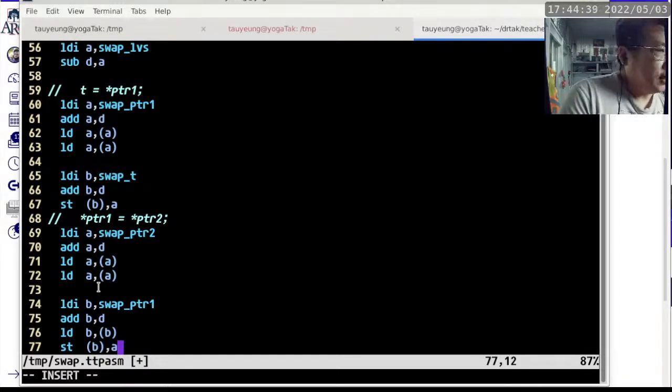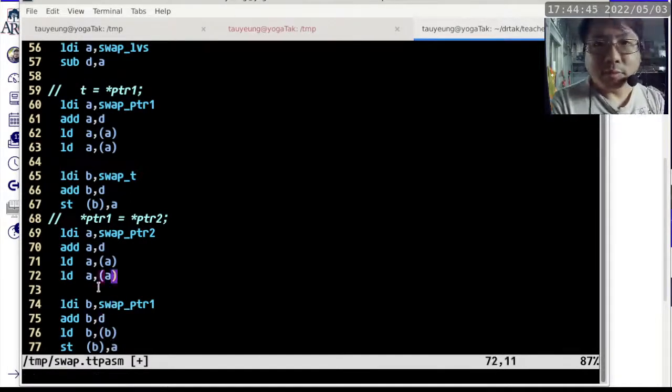After line 72, is the value in register A the constant value or the address? So line 72 is right here. Right after line 72, register A is going to have whatever PTR2 is pointing to.